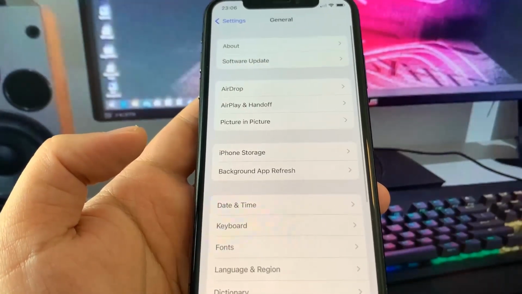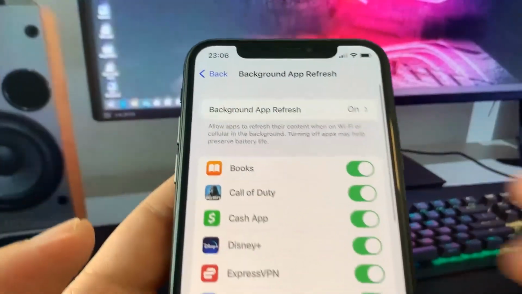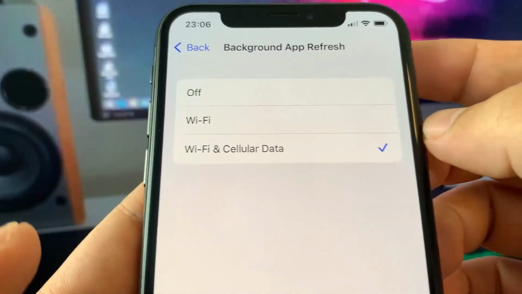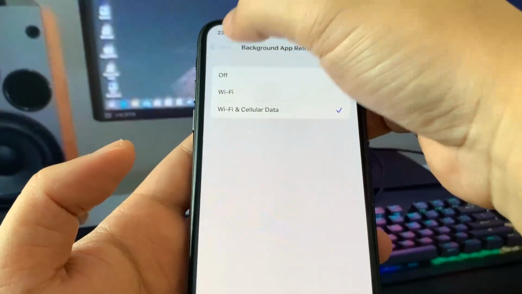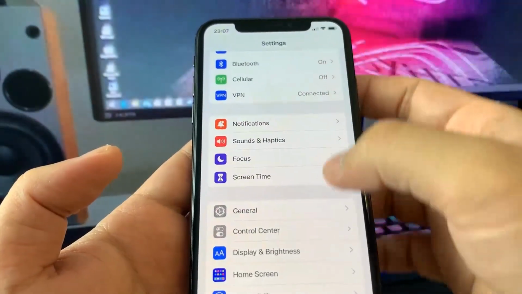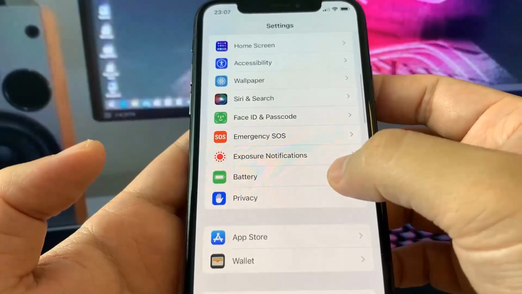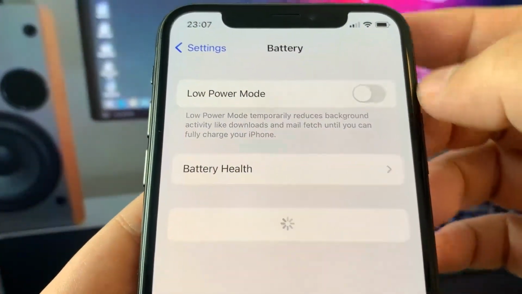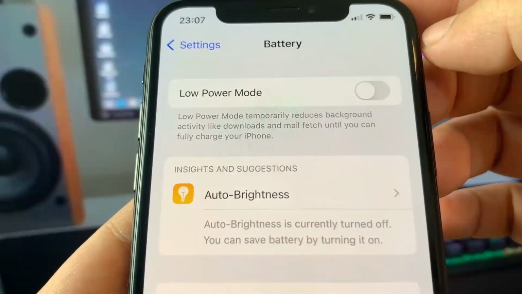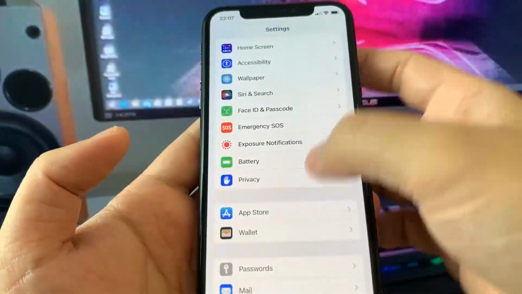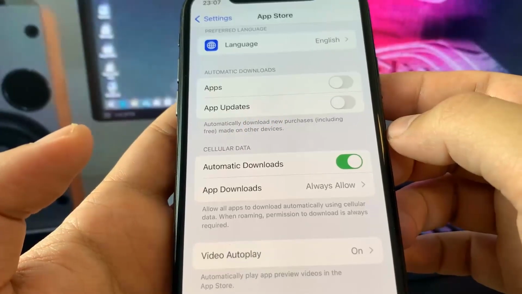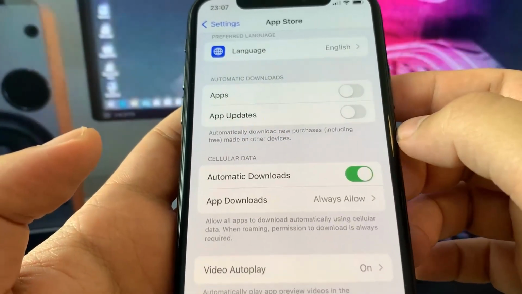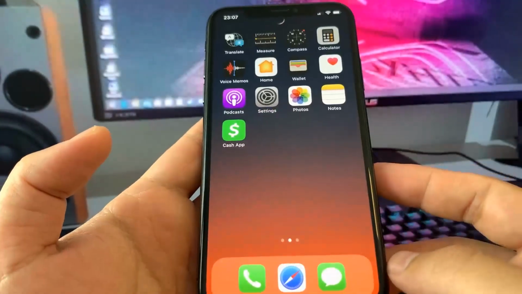So, first things first, we're going to need to change some settings. I go to General, I go to Background App Refresh, and I want to make sure that's on for Wi-Fi or Wi-Fi and cellular data. We go back, we go down to the battery section. Once we're in the battery section, we want to make sure low power mode is off. Lastly, we go to the App Store section and we go down to where it says automatic downloads and we want to make sure that's on. That's it, just that simple.